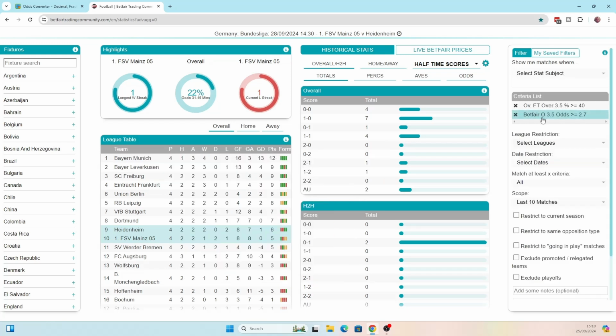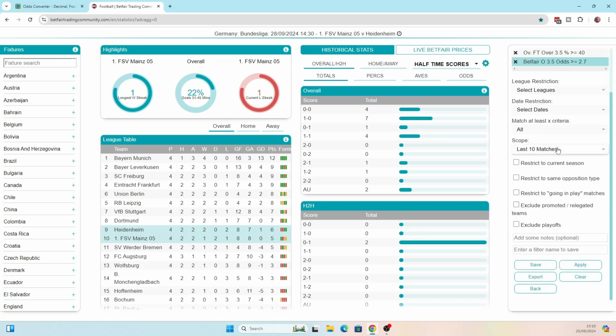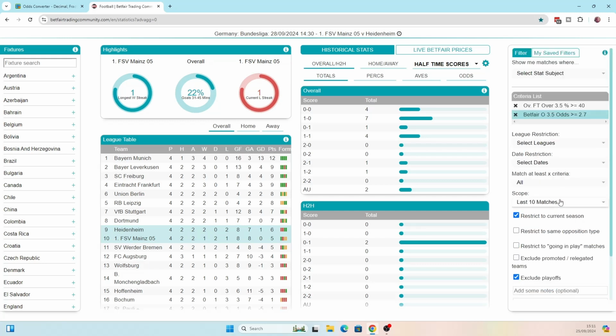Okay, so we'll add that. Now we've got two criteria. They do compare against each other, and they're going to try and find us value selections. Now, I'm not going to change anything here in the drop-down menus, but you can select leagues and do all that jazz. I'm going to restrict to current season. I'm going to leave restricted going in play, but if you do want to just trade these selections, you'll want to click this box here. I'm going to exclude playoffs.